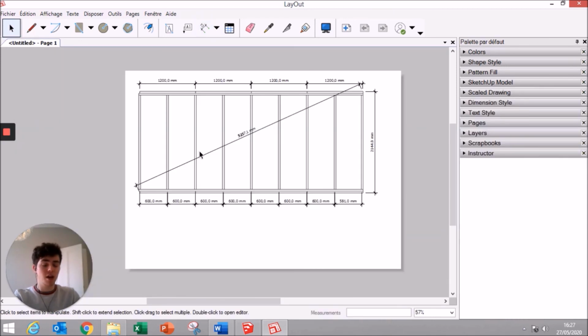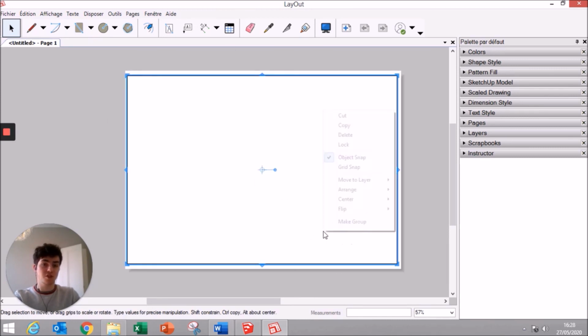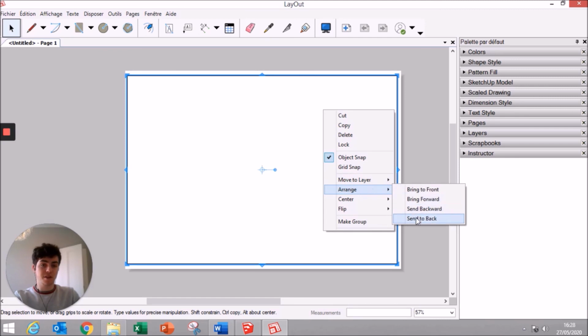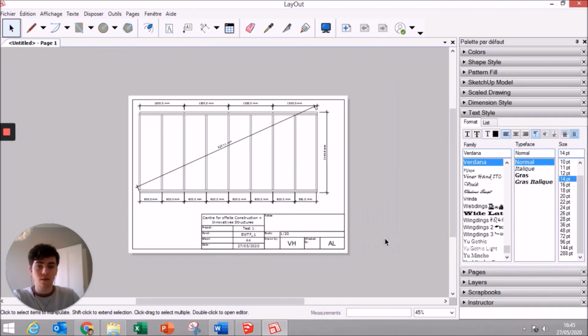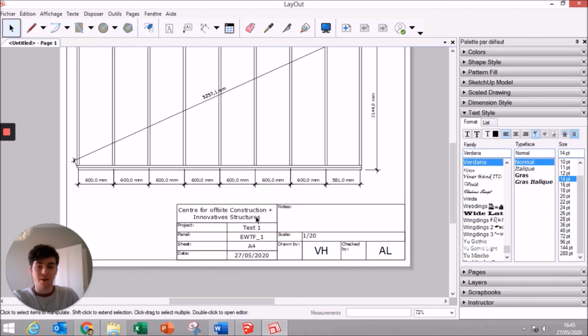So now that we have our timber frame panel with dimensions, we want to have a template that explains all the specifications of our panel. I'm just going to draw a rectangle that wraps around it, and as you can see, it just hides our production panel. So we're just going to go arrange and send to the back. As you can see, I've directly created the drawing template with the project name, panel name, scale, company, etc.